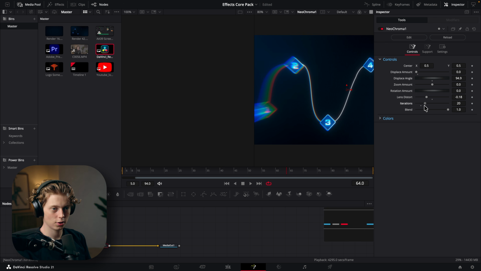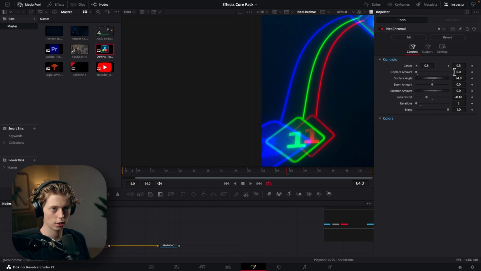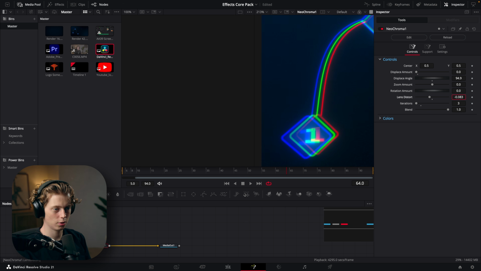The iteration is just how many samples of it we have. So if we do 3, we only have 1 of the reds, 1 of the greens, and 1 of the blues. If we drag it up, you can see we get 64, and then it'll just become almost blurry looking compared to when it's only at 3 like this. So this is just like a normal RGB split right here.